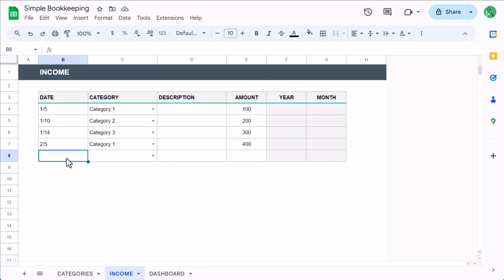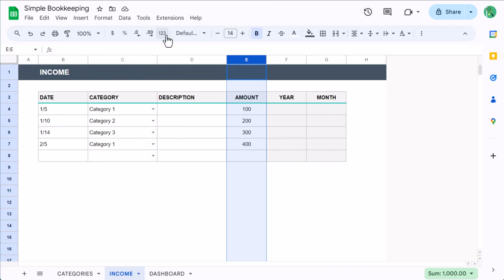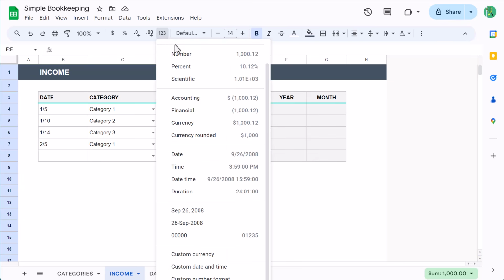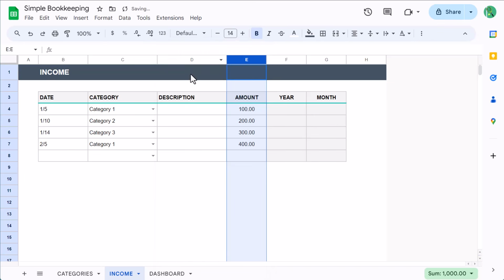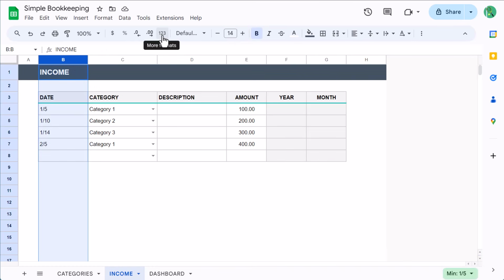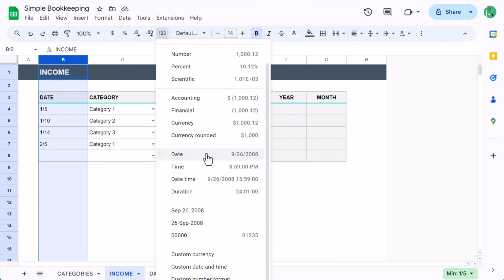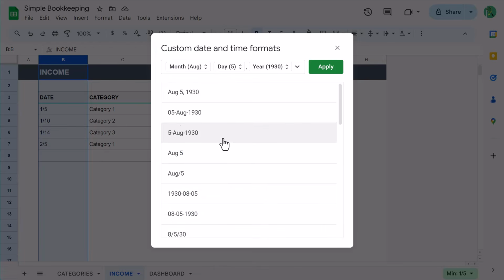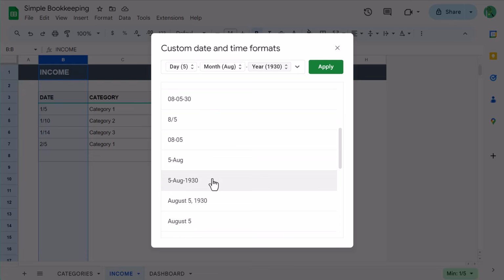And after you've done that, select column E, click on the More Formats button here, and select Number. This will add 2 decimal places for your numbers. And now let's update the format of the dates. So select column B, click on the More Formats button, and select Custom Date and Time. You can scroll to find a date format that works for you, or you can build your own.